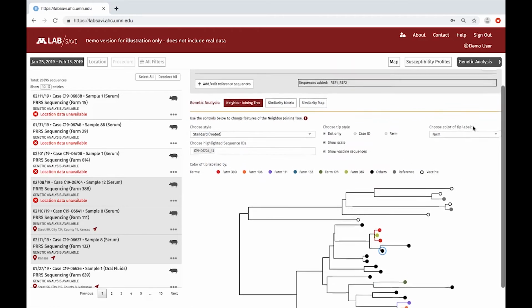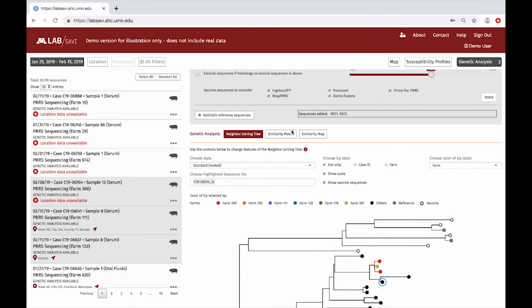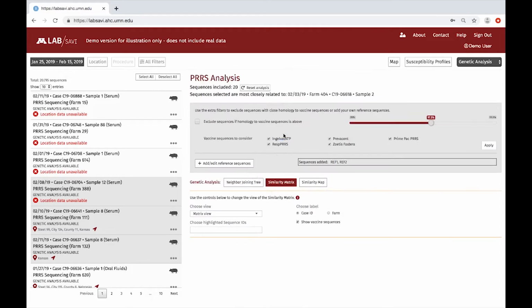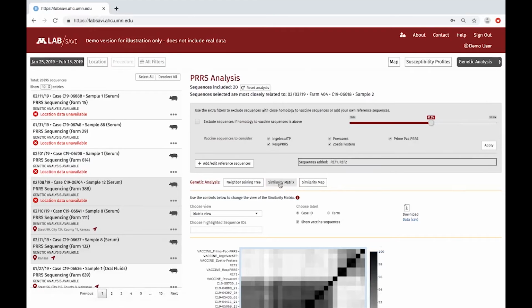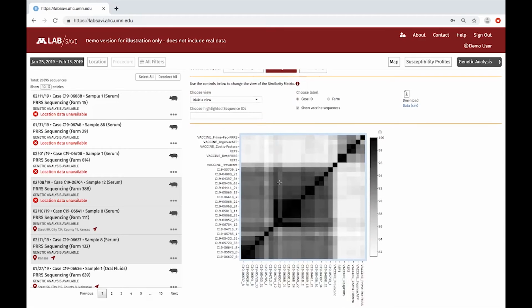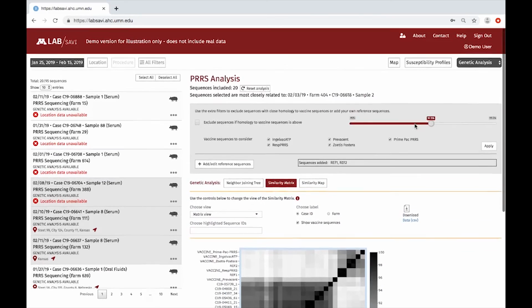So we can also view this information as a similarity matrix. This shows the pairwise sequence similarity. If we hover over the matrix, we see a pop-up that shows the two sequences that we're comparing, as well as the % similarity between them. And darker shading indicates more closely related sequences. We can choose to view this as a basic table format, and we can also choose to download this data as a CSV file. We can also view a similarity map.